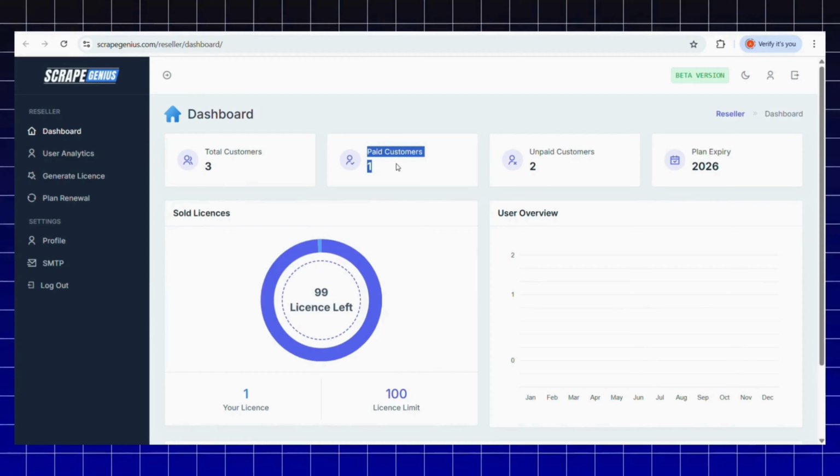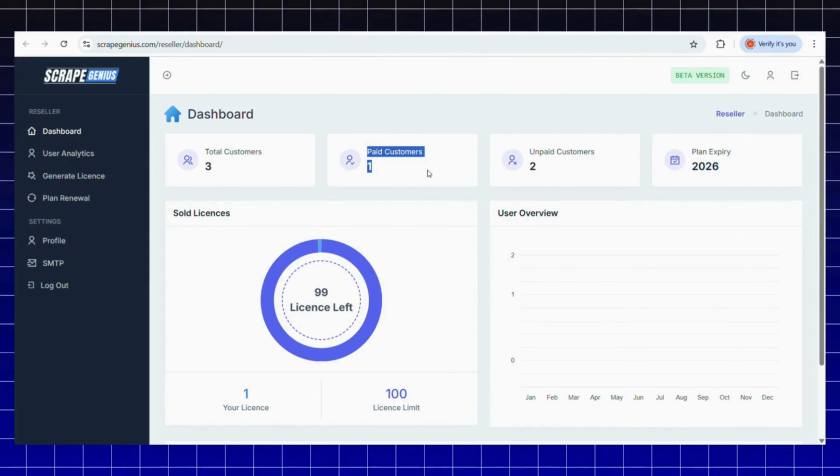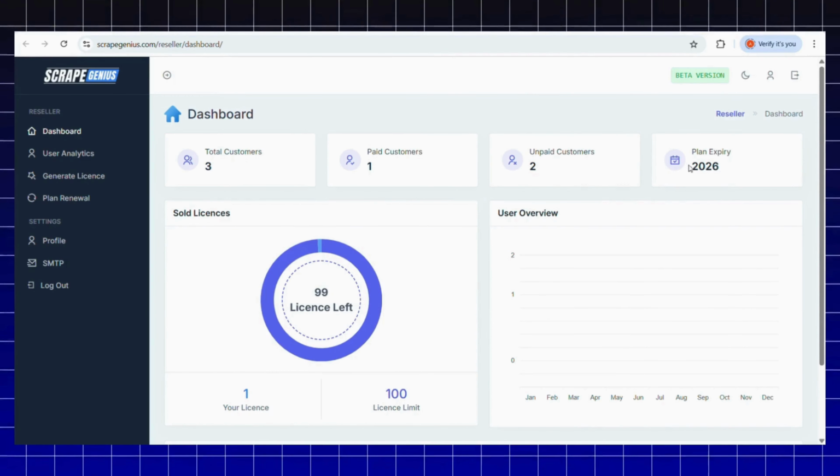Once logged in, click the Reseller button to open your dashboard, where you'll see a detailed overview including total customers, paid and unpaid customers, plan expiry date, and license usage.